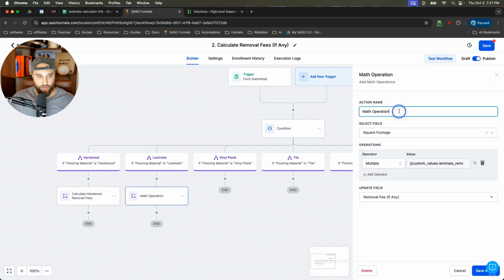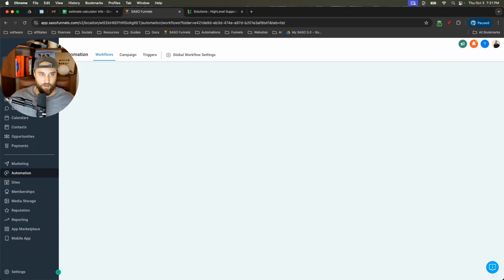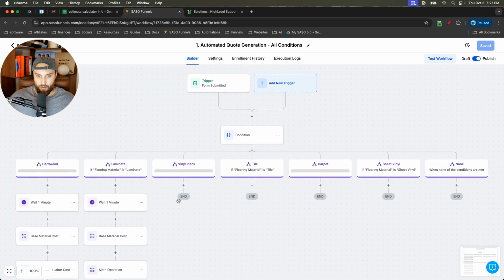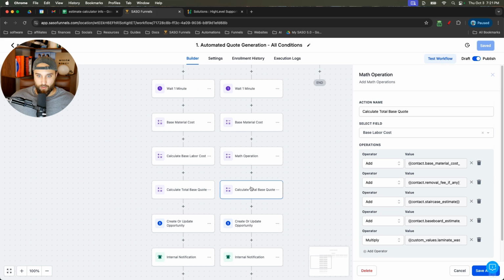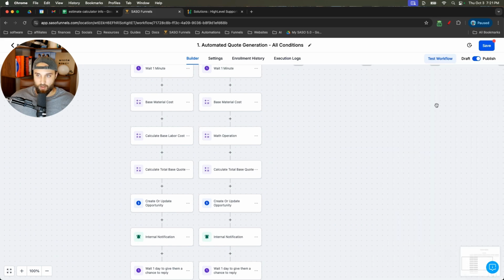And then I want to name everything very clearly. So calculate laminate removal fees. Save. And now, if we come back here and go back into here, you're going to see, when we're calculating the total base quote, oh, there's the removal fee, if any, because we've updated it.